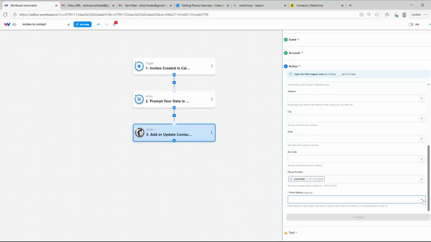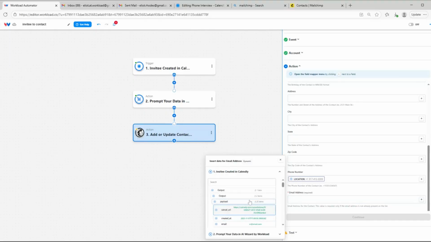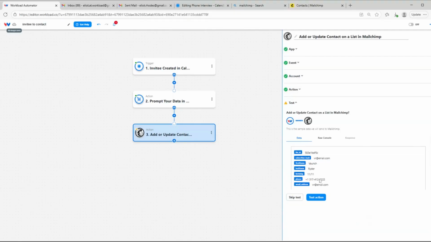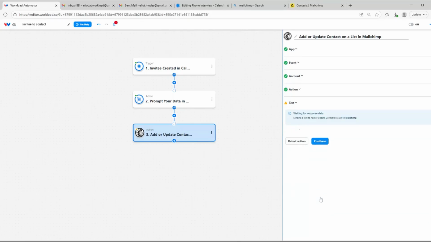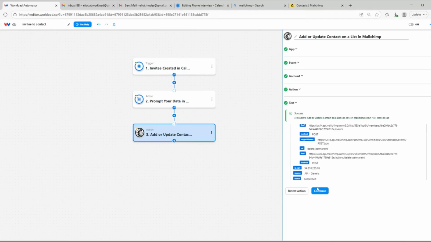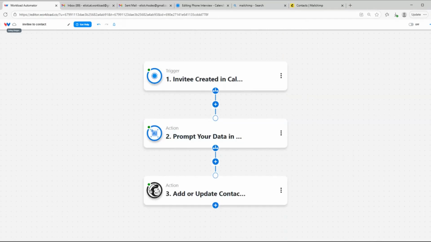And then email address, we're going to add a second time. In Mailchimp, when you're creating a new contact, I need you to put the email address in there twice. So then we can click Continue. And we can test this action. And we have a success. So we can click Continue here.